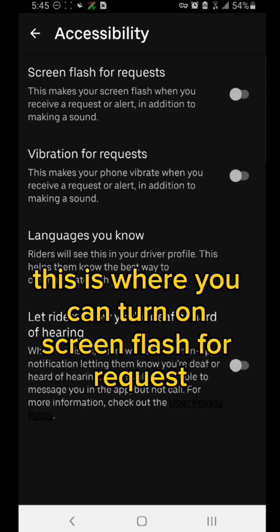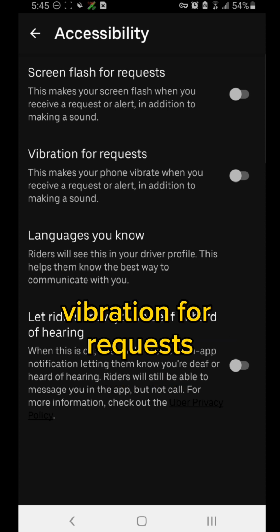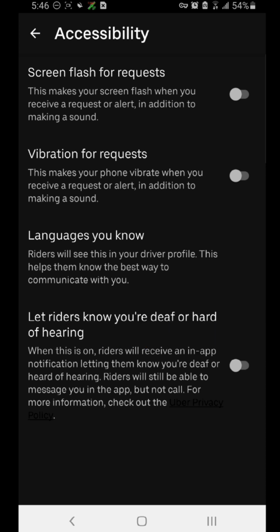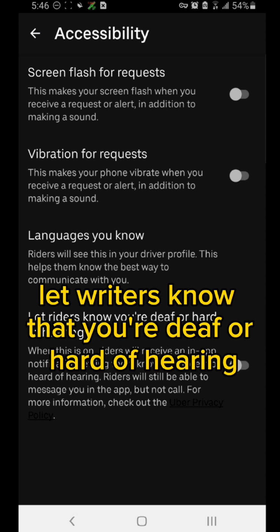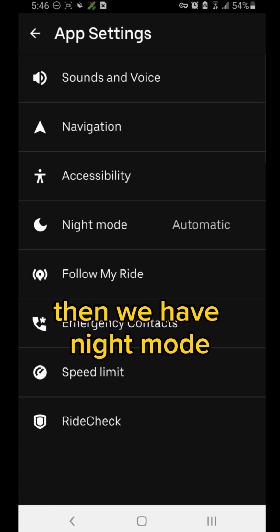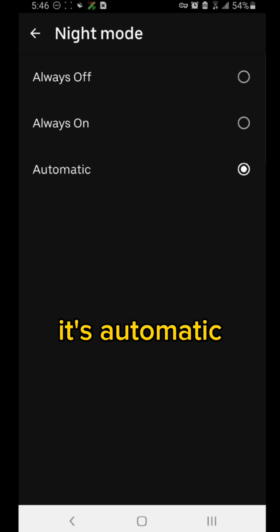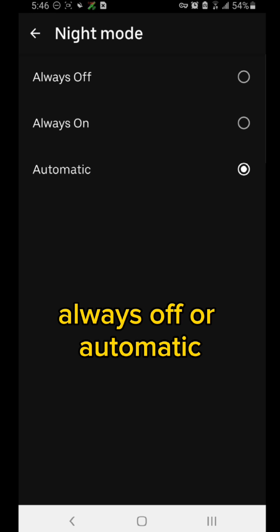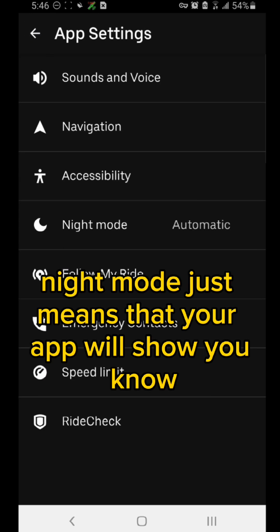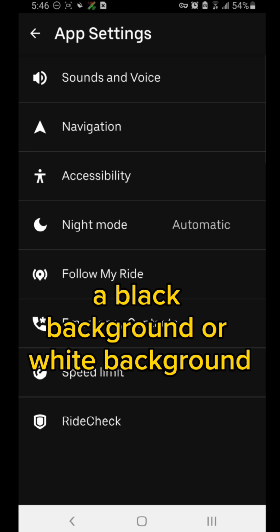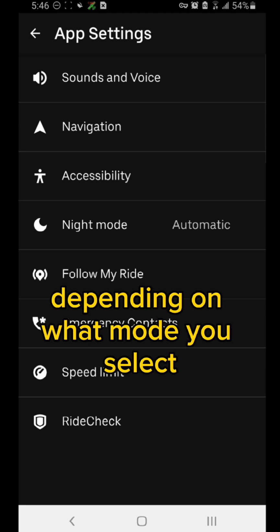Then accessibility, this is where you can turn on screen flash for requests, vibration for requests, languages and let riders know that you're deaf or hard of hearing. You can turn these features on and off here. Then we have night mode. It's automatic, but you can actually have it always on, always off, or automatic. Night mode just means that your app will show black background or white background, depending on what mode you select.